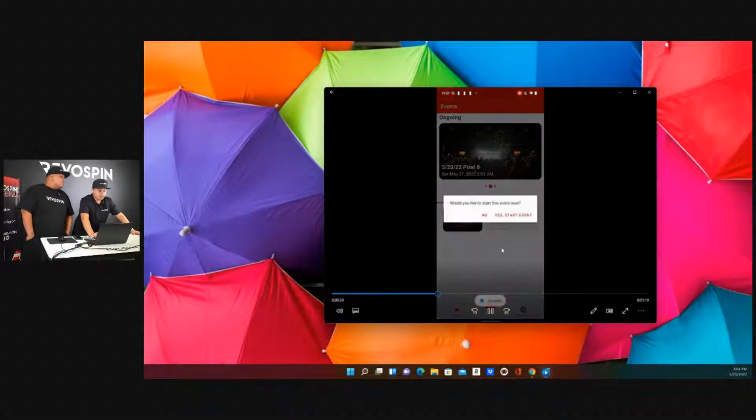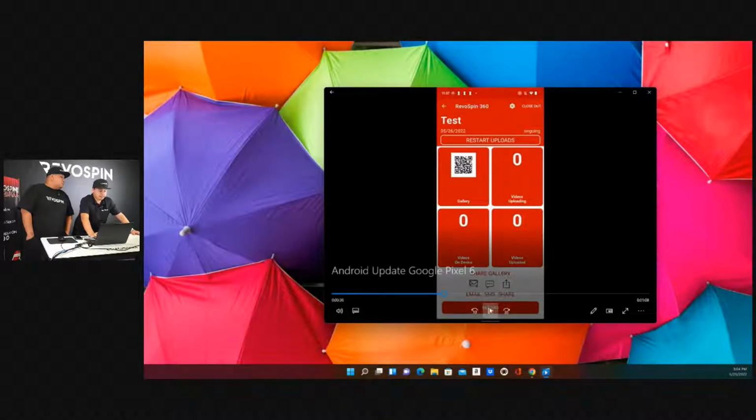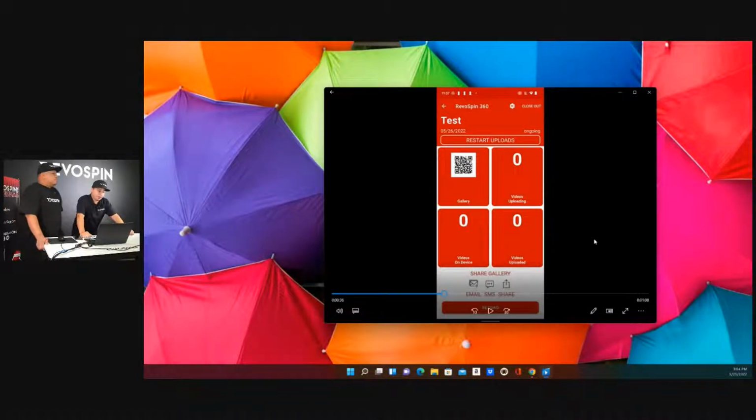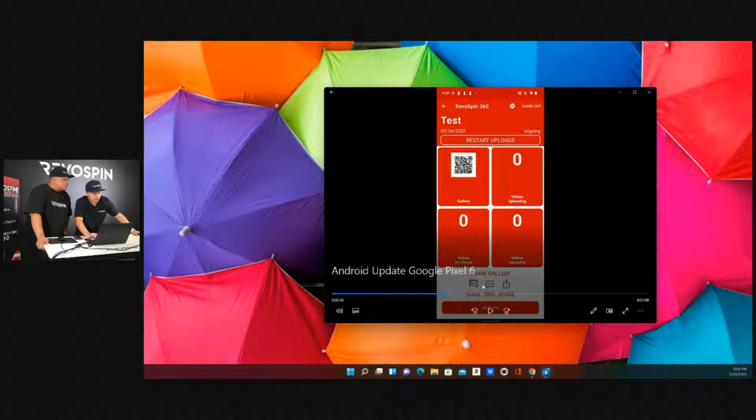And now that you have your event, you would like to start the event, and there's the home screen for Android. We actually have brought the full gallery QR code back for Android. We want to see how people feel about this way. We can scan the QR code from the gallery instead of the button, instead of making your own. You can still also share the gallery via email or SMS or an external share at the bottom. Same home screen, still restart uploads, able to close out events. All that kind of stuff is still there.